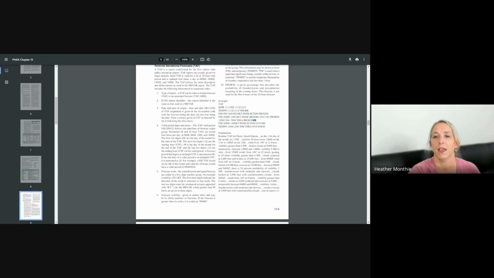Okay. Then on the 12th day at 0400 Zulu. Okay. So again, we're laying out time periods here. Wind is going to be 140 at 8 knots. So our wind is coming down. Visibility goes back up to greater than 6 miles. Sky's starting to clear up here. Scattered 4,000 feet, overcast 8,000 feet.